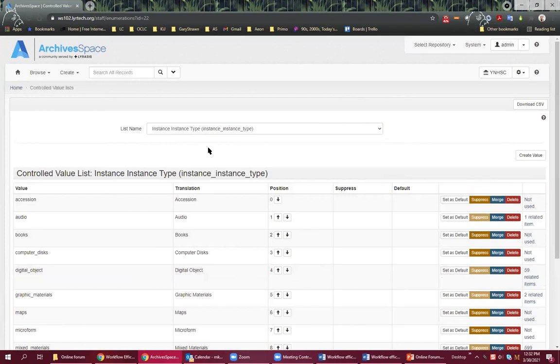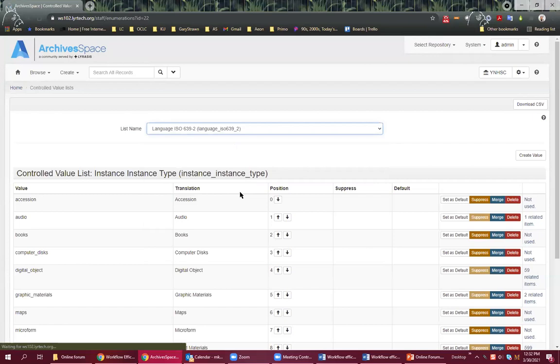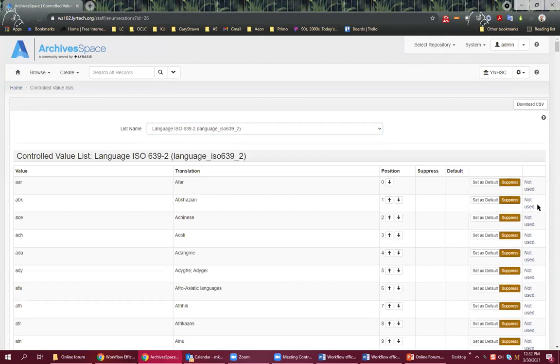So you could tell that this is a configurable list because it has this lovely create value button, and it has way more colors down here than in a non-configurable list. So let's go to a non-configurable list. That would be the language, which is based on an ISO standard. And it takes so long because it's populating these fields, which we'll get to. You'll notice it does not have the create button, and it doesn't have pretty colors. It just has this one brown that says suppress.